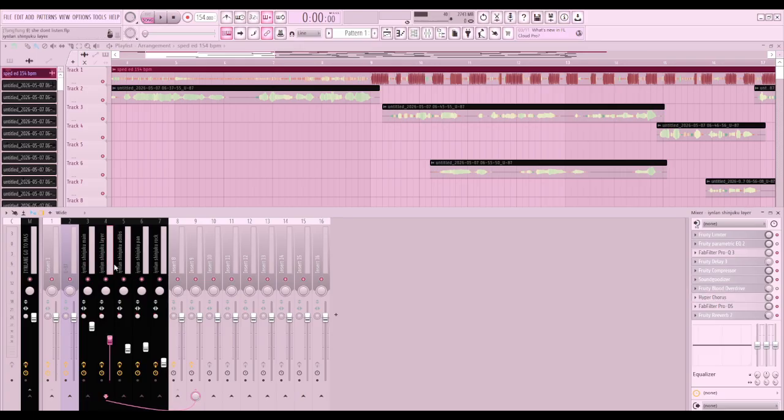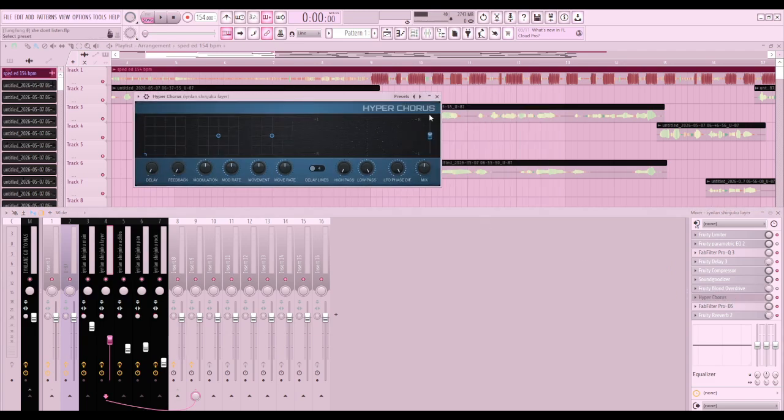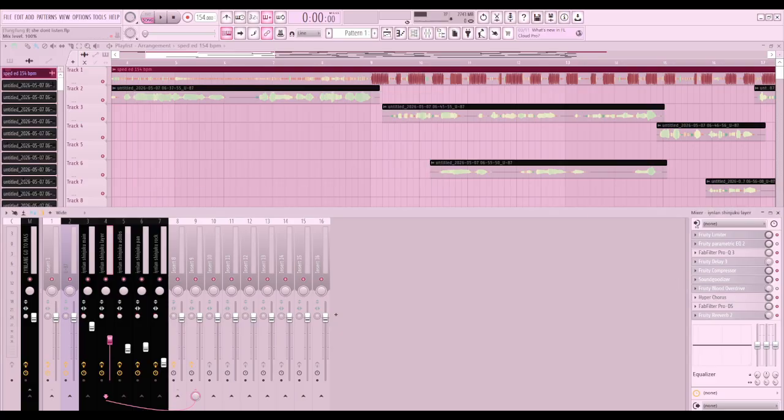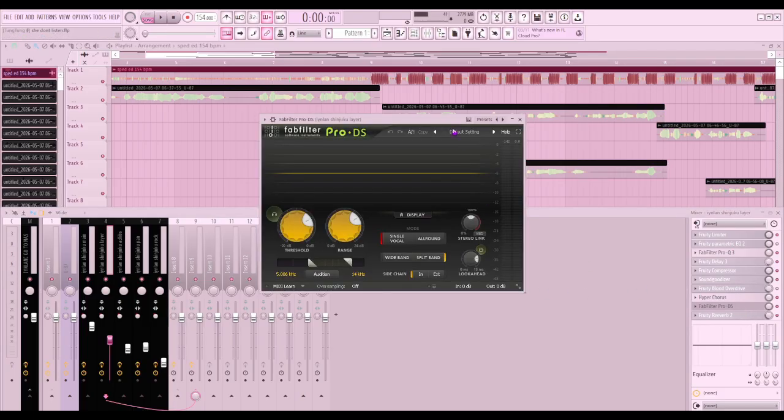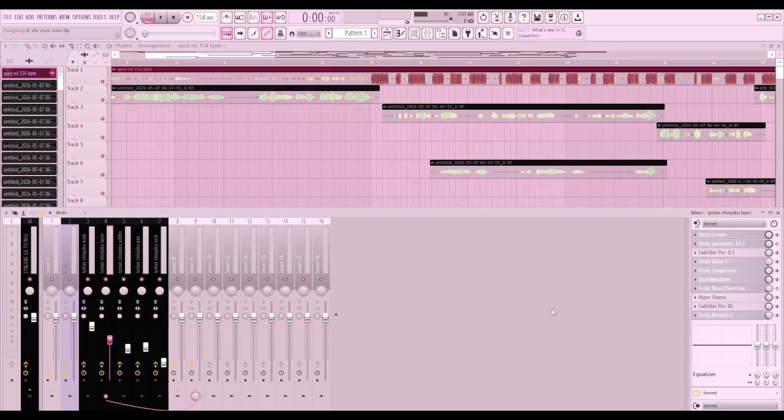Okay, and now we're gonna get onto the layers. What I did for the layers is I just copied over the main preset I made, put it on layers, and the only thing I did was get rid of the flangus, and I put a hyper chorus, and I also put the preset to basic wide, and then I just turned it all the way up. And for the Pro DS, I just copied the same settings from the main vocals.